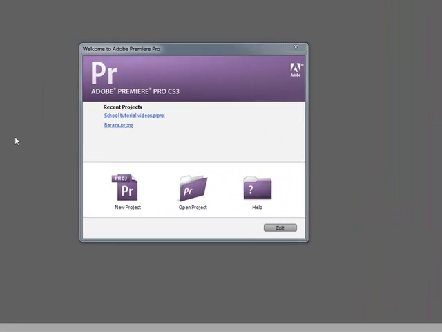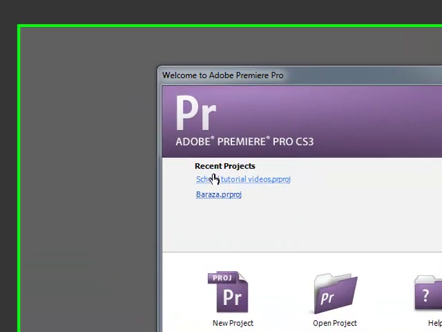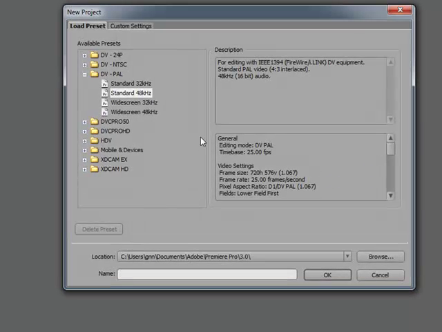So when you first open Adobe Premiere, what you have is this welcome screen. There are some recent projects that you might have done which you might want to click on, but for our purposes we're either going to open a project or we're going to create a new project. So let's do that. You then get this preset screen which you have to get right.